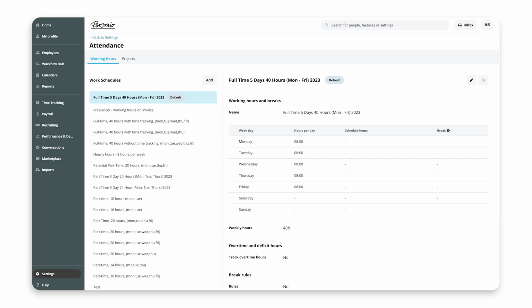Congratulations! You have learned how to create and assign work schedules, so you can now define how your employees' vacation time, overtime, and deficit hours are managed.